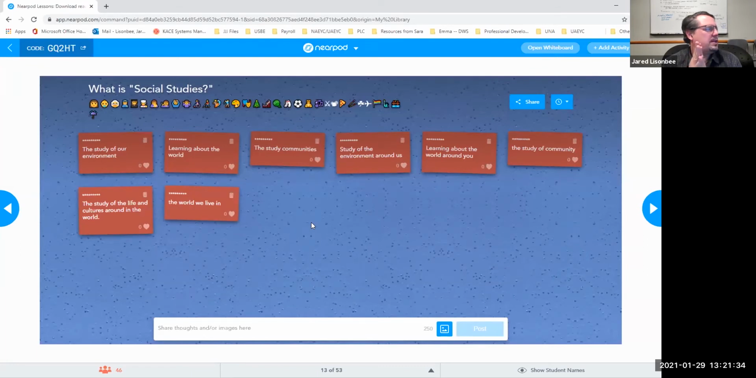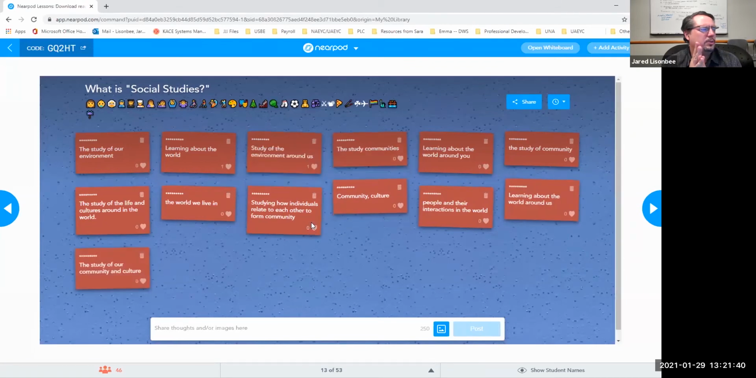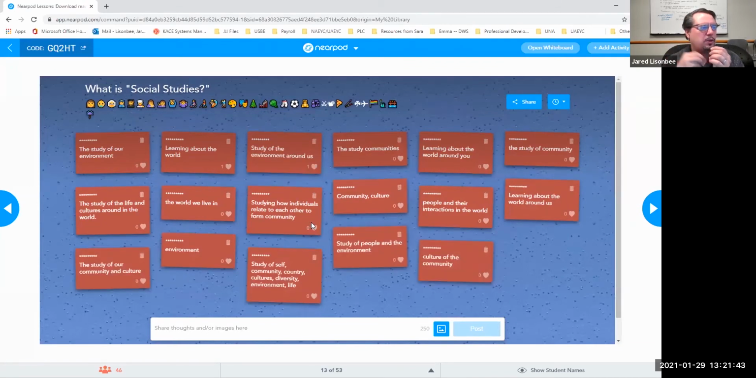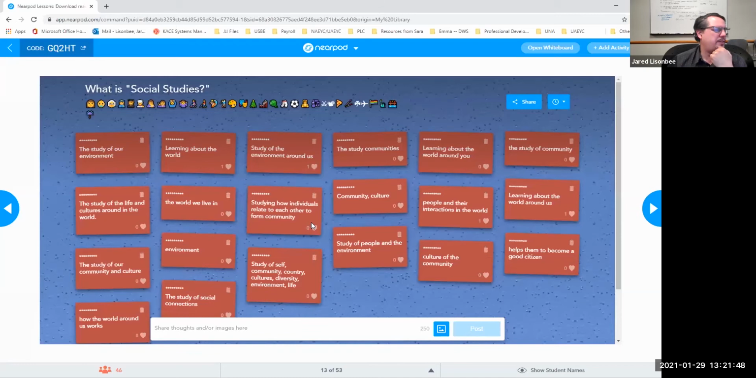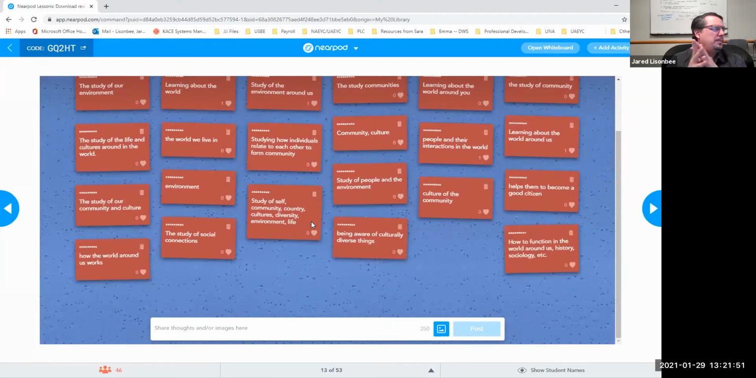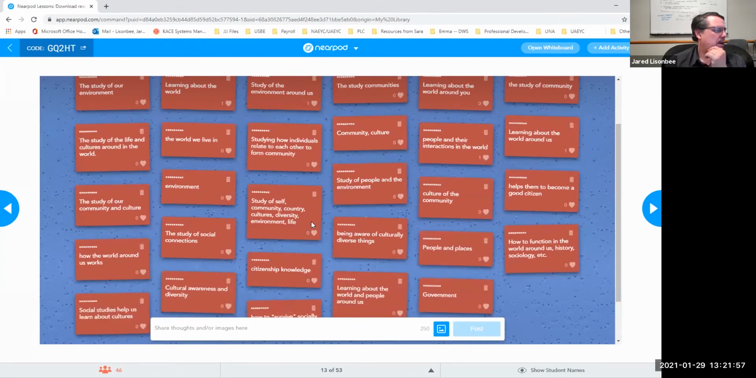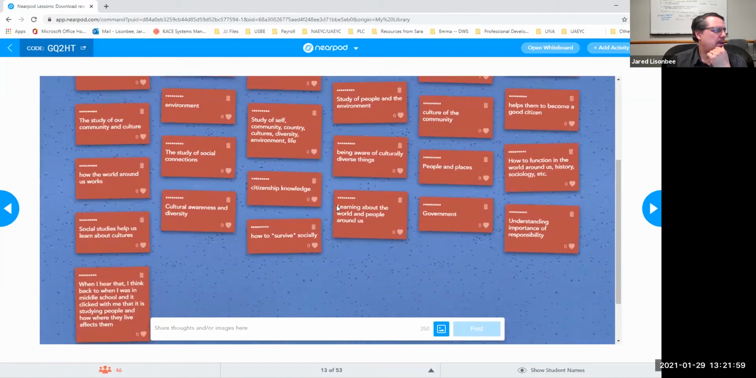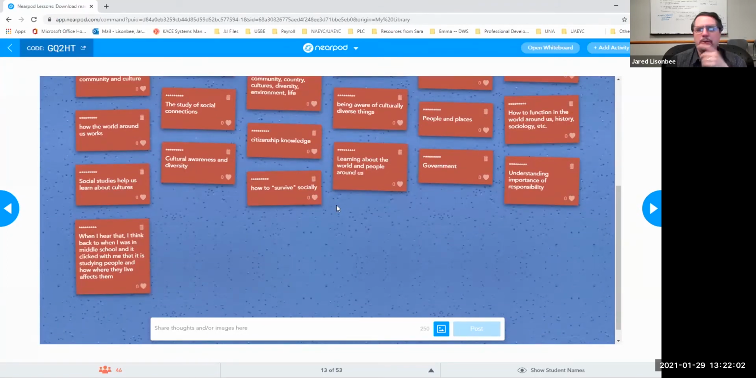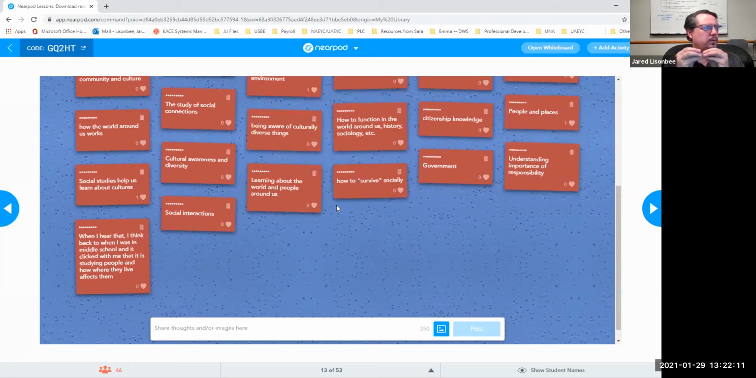Okay, so there's a lot about studying the community, studying the environment around us, learning about the world around you. And I would think with that, also our place in the world, how we connect to the world, help them become good citizens, studying the people in the environment, study of self, community, country, culture, diversity, social connections and interactions, citizenship knowledge, cultural awareness and diversity. Social studies helps us learn about cultures, both our own and other people's cultures, talking about this global environment, the global world that we live in, where it is quite interconnected.